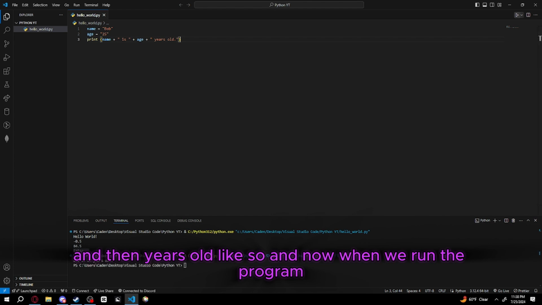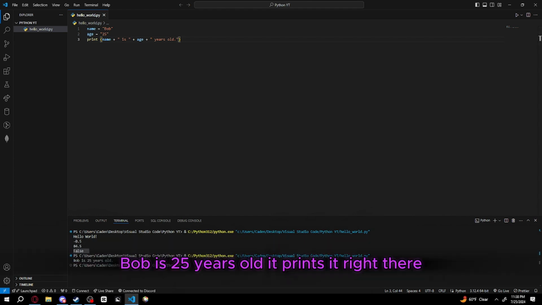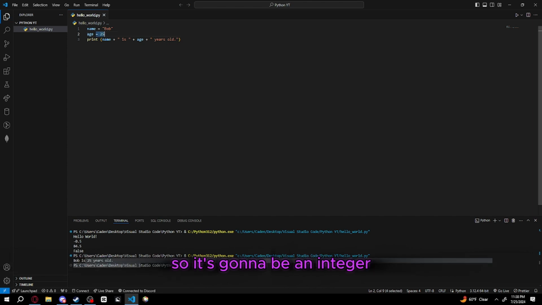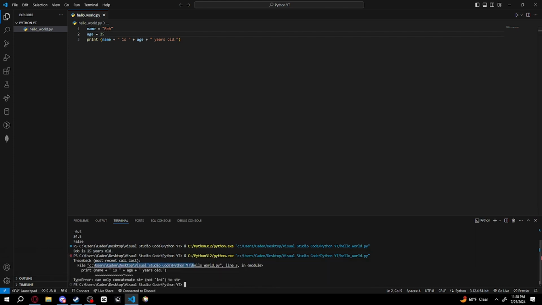And now when we run the program, Bob is 25 years old. It prints it right there. But let's say the age is a number, because 25 is a number. So it's going to be an integer. And now if we run the program, we get an error.